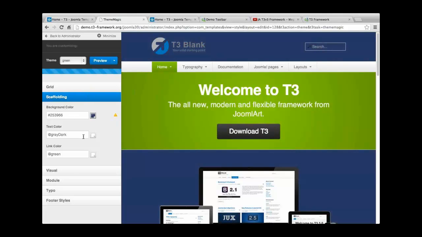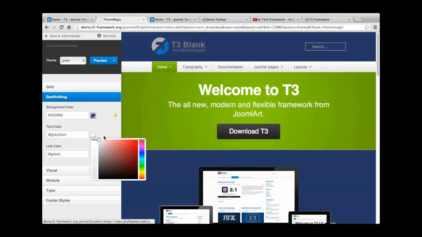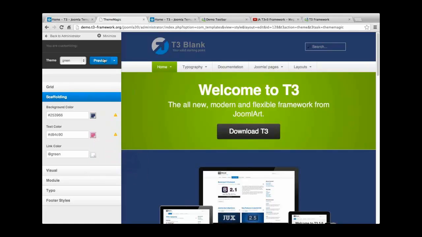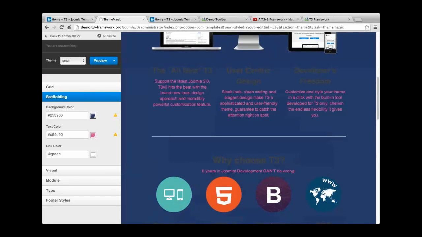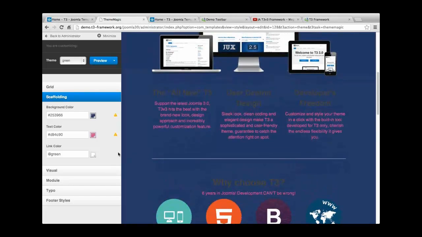You can also change the text color. There you guys go. As you can see, I would never build the site with these colors, but just for a clear example, see how effective and quick that is.